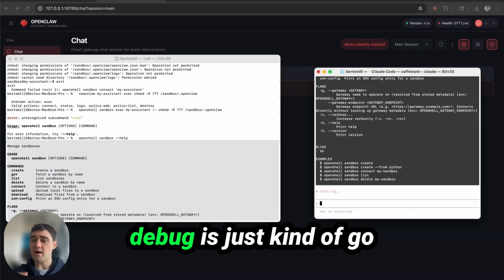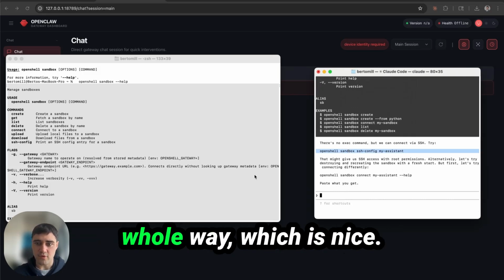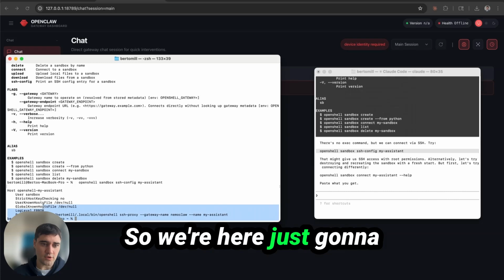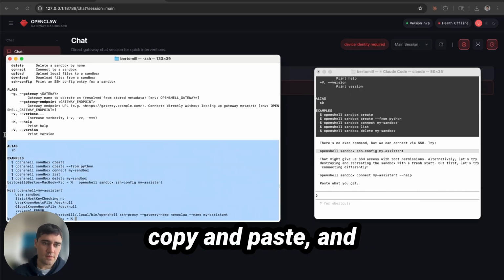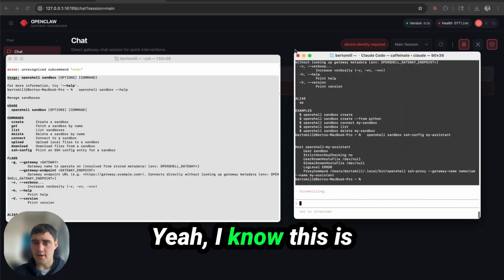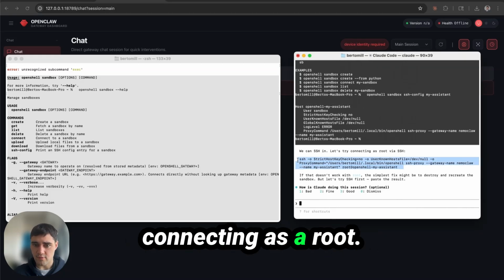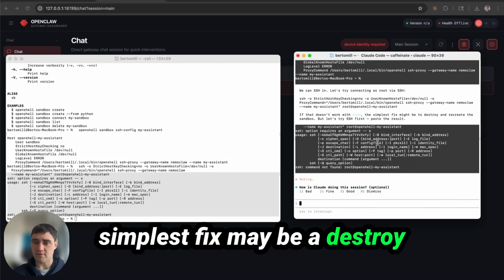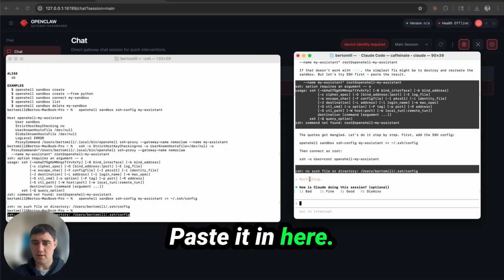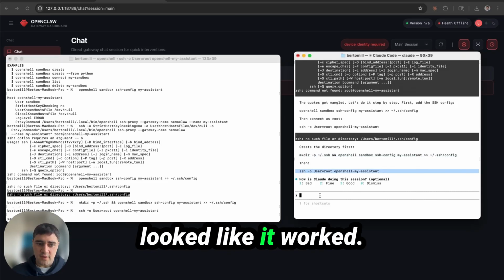So a really good way to debug is just kind of go back and forth between your terminal and the agent, and you're kind of in the loop the whole way, which is nice. So we're here. Just going to copy and paste and see what's possible. Yeah, I know this is taking a little while, but it's saying, let's try connecting as root. If that doesn't work, the simplest fix, maybe just try to recreate the Sandbox. Let's start with this. Okay. Paste it in here. Create the directory first. All right. And great. I ran those and it looked like it worked.